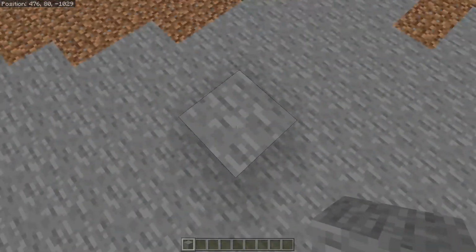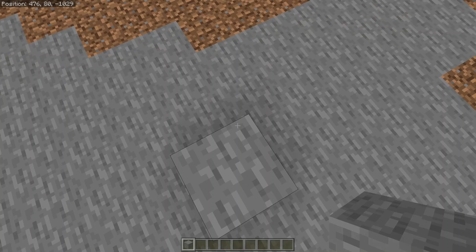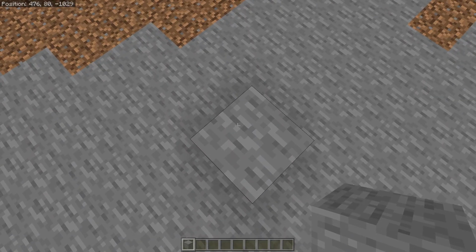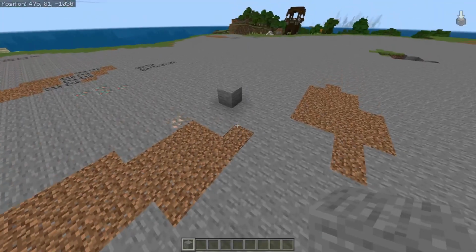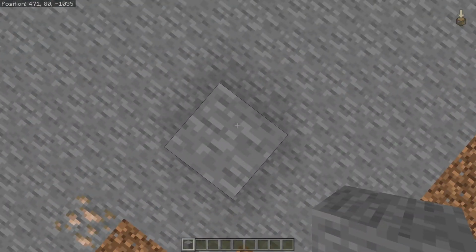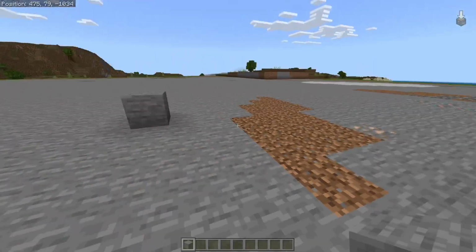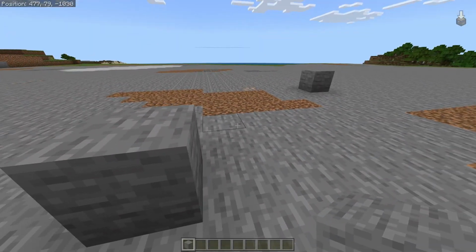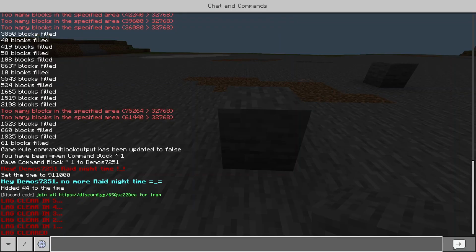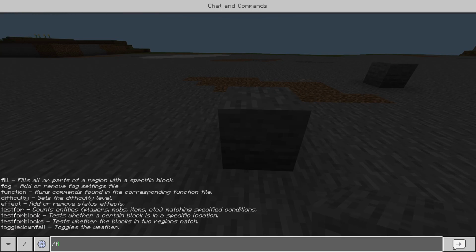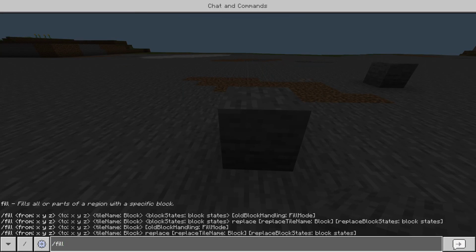Either you can mark the locations down, so in your memory, do the 476, 80, -1029, to 471, 80, -1035, right? You could do that, you can mentally mark them down, or you're typing in chat with the /fill. This is very important. This is the only thing we're going to be doing today in this video. You want to do that, then you can add those numbers.